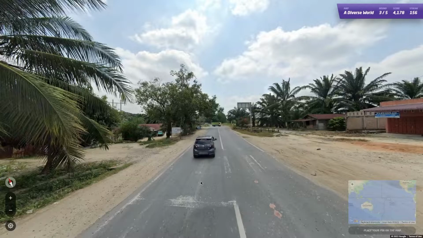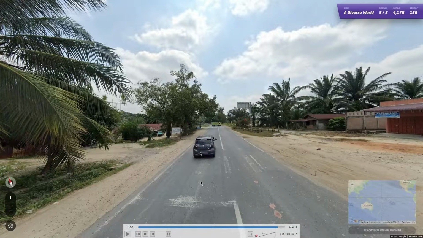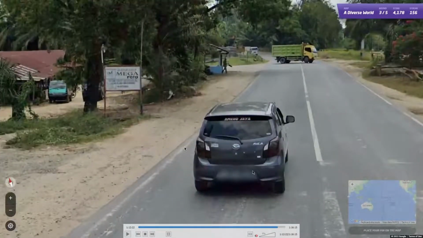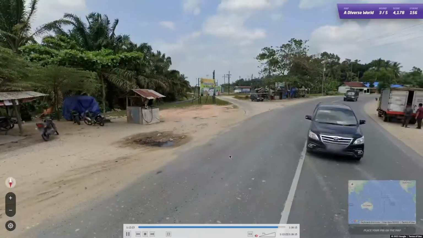All right, this one should be Indonesia. We have the black plate with the 3 white stripes in it. Whenever you see this plate here, you're going to be in Indonesia rather than Malaysia. In Malaysia, you'd get 2 white stripes on it.